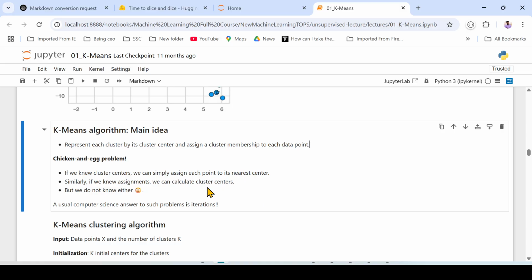Now the question comes: if we know the cluster centers, we can simply assign each point to its nearest center. But here we do not know the cluster centers. Similarly, if we knew the assignment, we could simply calculate the cluster centers. But we do not know the assignment either. So this is the problem we have. How can we solve this? This is a chicken and egg problem.